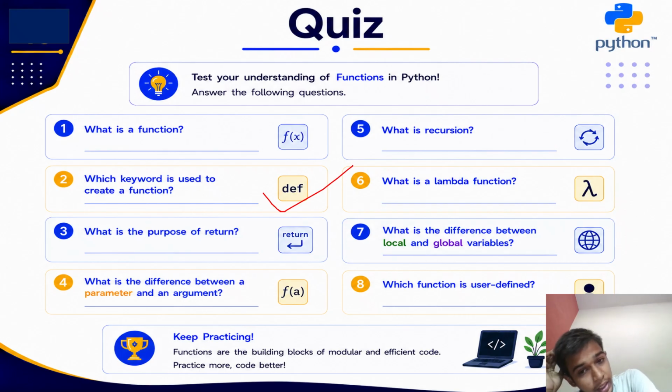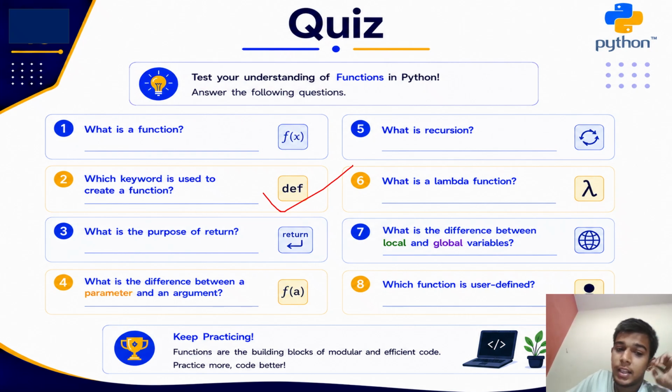Now the next question is the difference between a parameter and an argument. So a parameter is a variable written in the function definition, while an argument is the actual value passed when calling the function. Now our next question is, what is recursion? So recursion is a technique where a function calls itself to solve a problem. Every recursive function must have a base case to stop the recursion.